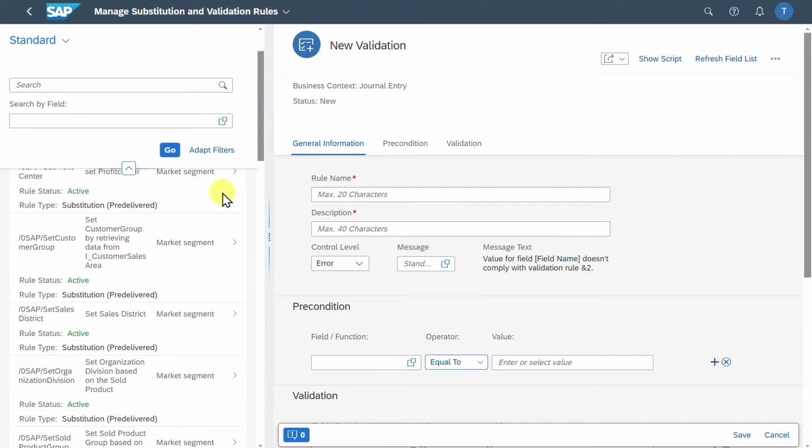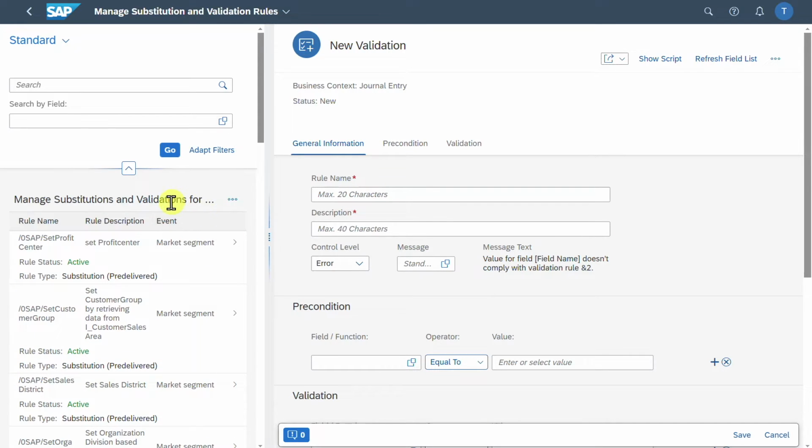Now you can see a split structure opened. On the left-hand side, we can still see all of the validations and substitutions already existing in the system. And here on the right-hand side, we can create our new validation. First of all, we need to provide a rule name, which can be up to 20 characters. Let's just call it Z-test for now. Then we have a description. This is a test, which is up to 40 characters.